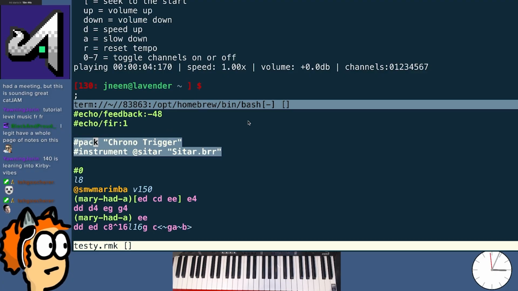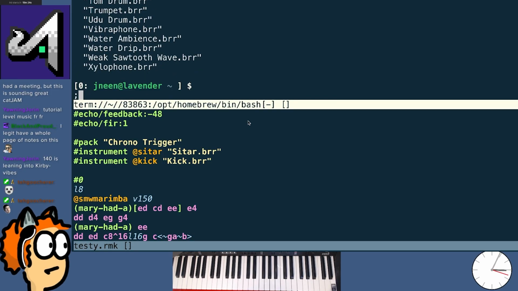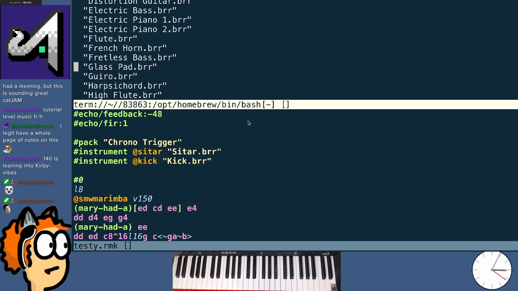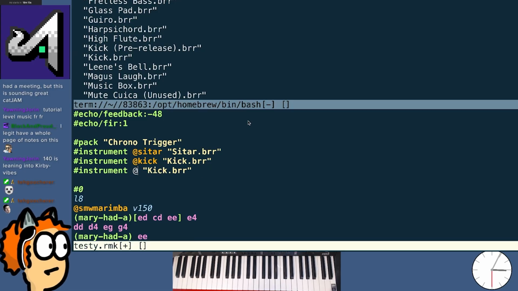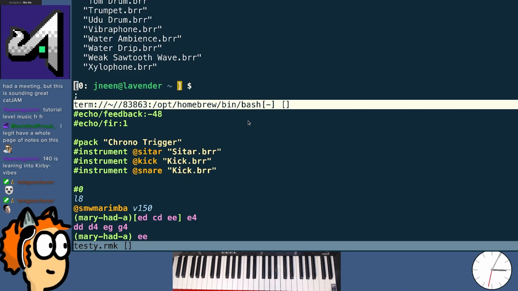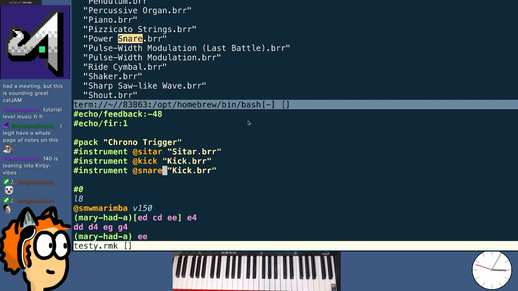Anytime you use an external sample, it takes more audio RAM. So let's add some more. Let's change our kick. I think there was a kick.brr in there. List chrono. Yeah, there's a kick.brr. And let's import the snare as well. I think there was a snare in this pack. There's an acoustic snare and a power snare. Let's use the power snare.